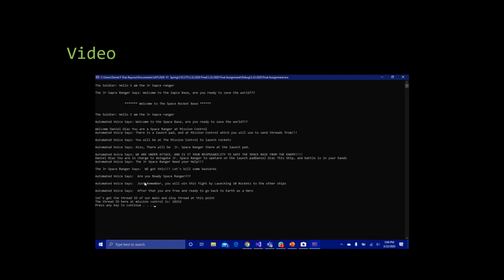Automated voice says, are you ready, Space Ranger? Just remember, you will win this fight by launching 10 rockets to other ships. So this number is important. We gotta launch 10 rockets to win this fight. After that you are free and ready to go back to Earth as a hero. So let's go ahead.